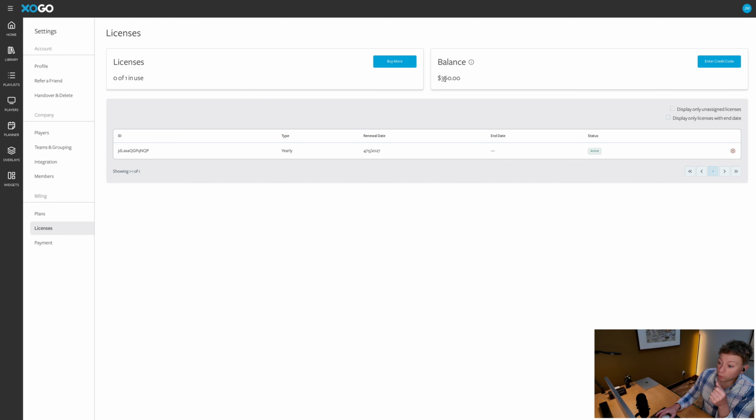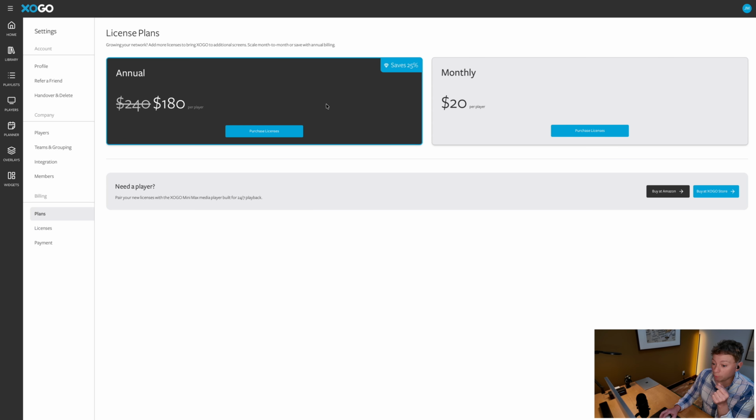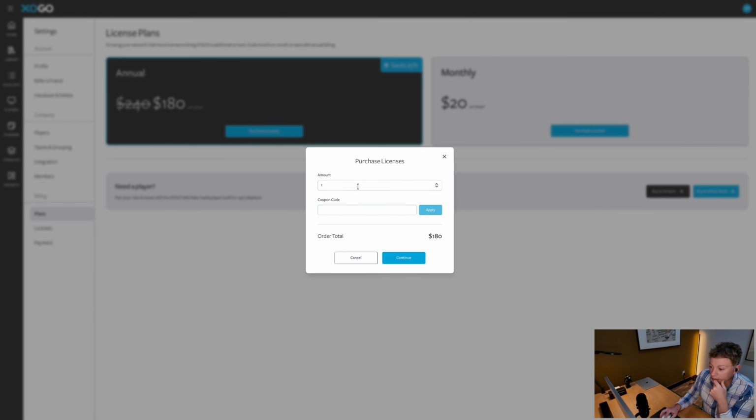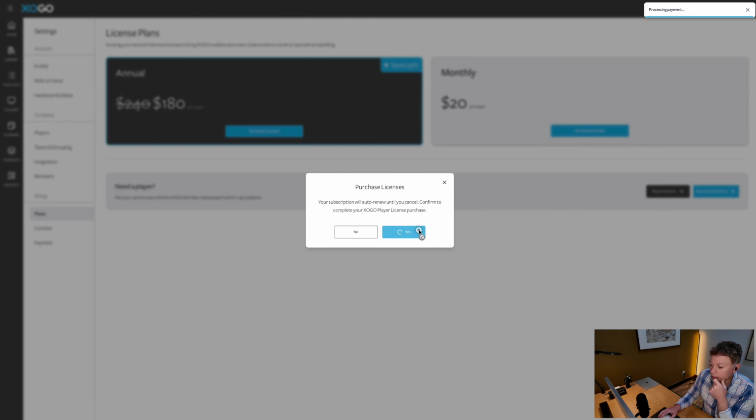Now what we can do with that, of course, is purchase more licenses. So let's go ahead and do that. I'm going to click on Buy More, and you have the two options here. You either can purchase annual licenses, which are a better deal. They have a lower average monthly cost of 25%. Or if you want to, you can purchase monthly player licenses as well. Let's just go ahead and use the annual option. And since I have 360, I'm going to purchase two of them. If we had a coupon code to get a discount on the license, we could do that here as well. I do not currently, so let's just click Yes.